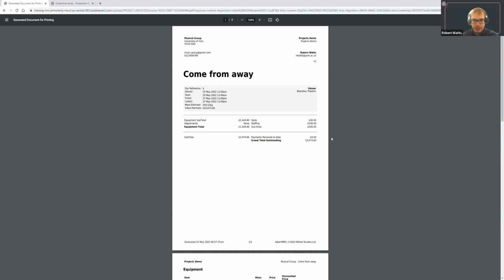So you can see that it's very similar. As we talked about earlier, the addresses for the society, or the client in this case, has popped up here. The address for the business has popped in here. In this case, the business is called Project Demo, and the address for the venue would pop in here, but we've not set an address for the Black Box Theatre.